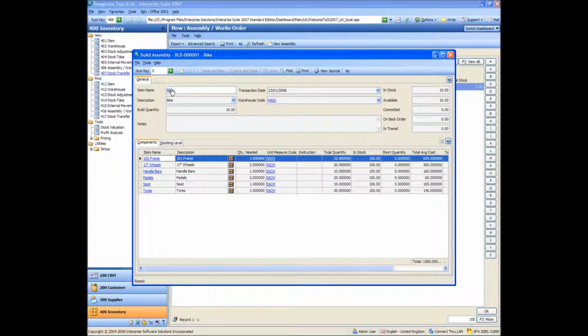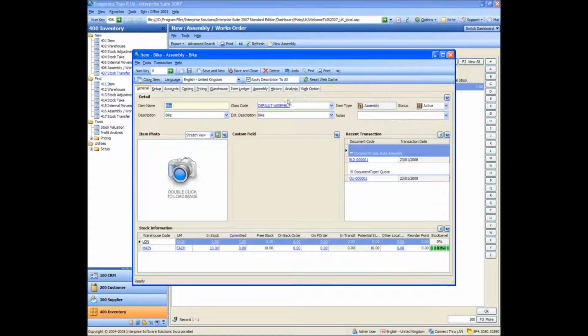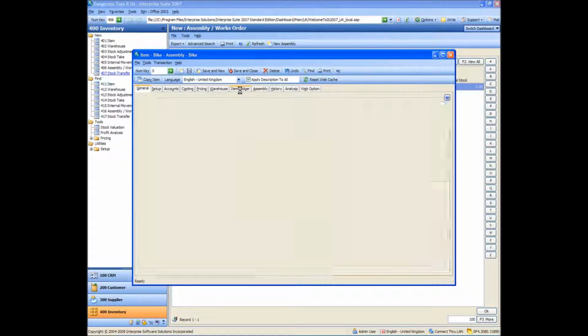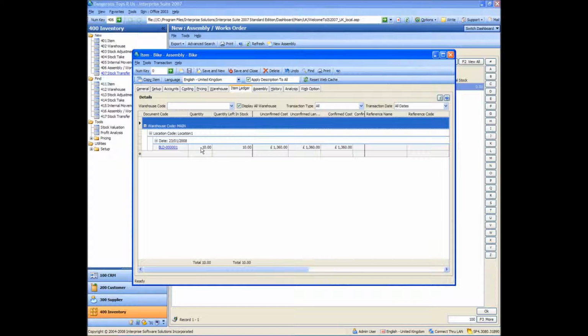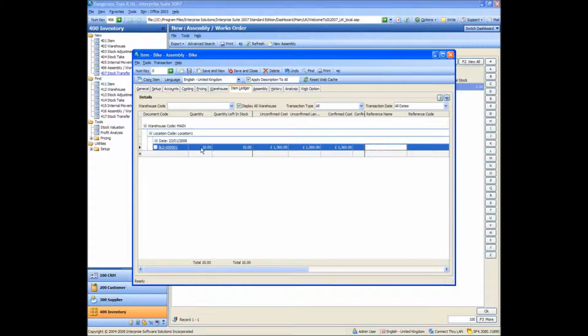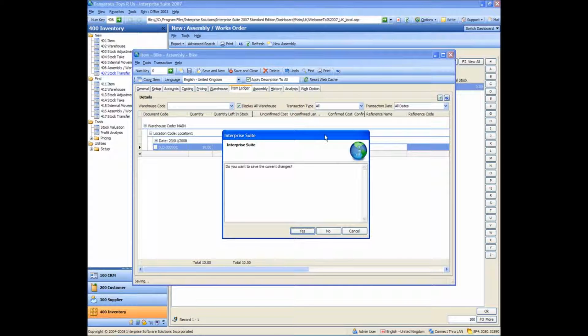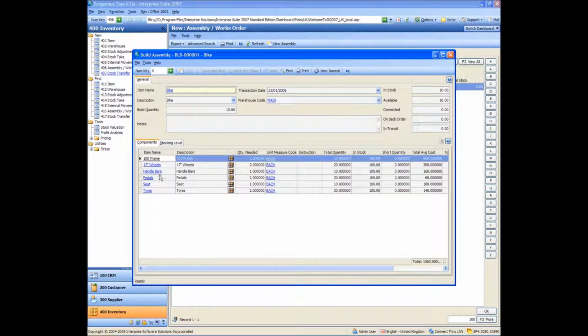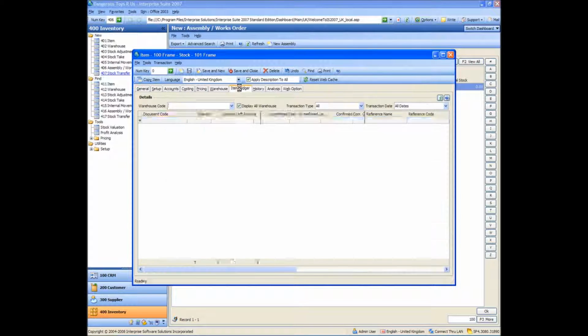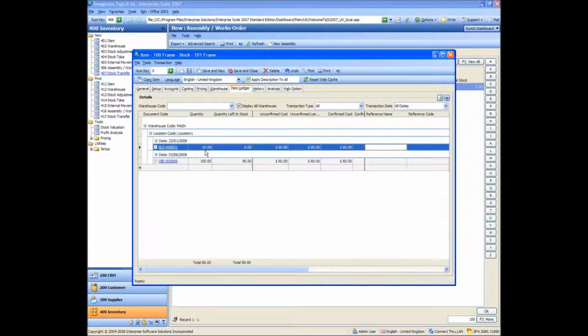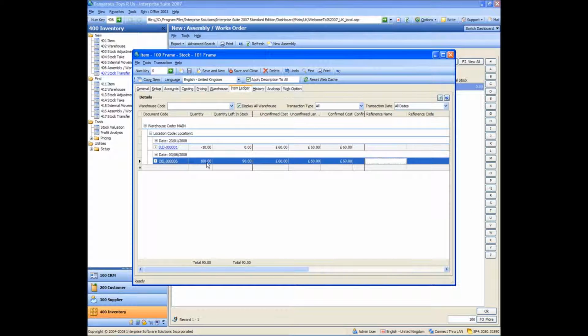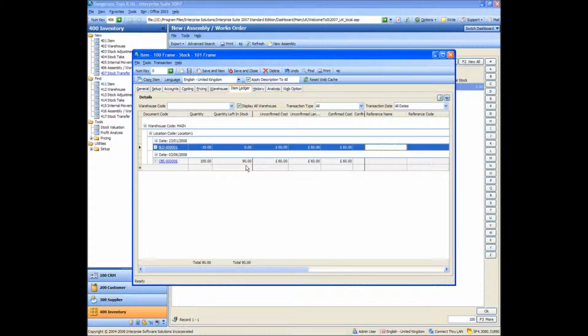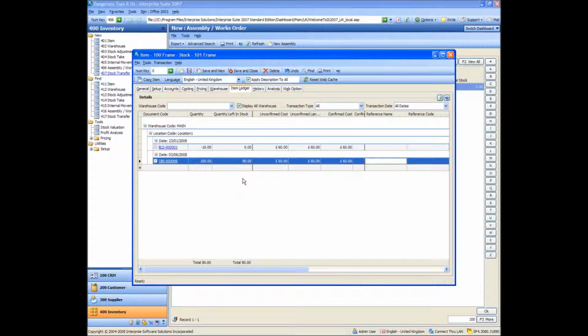So if I now double click on the bike and have a look at the item ledger, we should now see that we've got 10 in stock from the build. And if I have a look at the ledger for one of the component items, what I should find is that it's showing that we took 10 out on a build. So there's our opening balance coming in, putting the stock in to start with, there's a 10 coming out, so we've now got 90 left in stock.